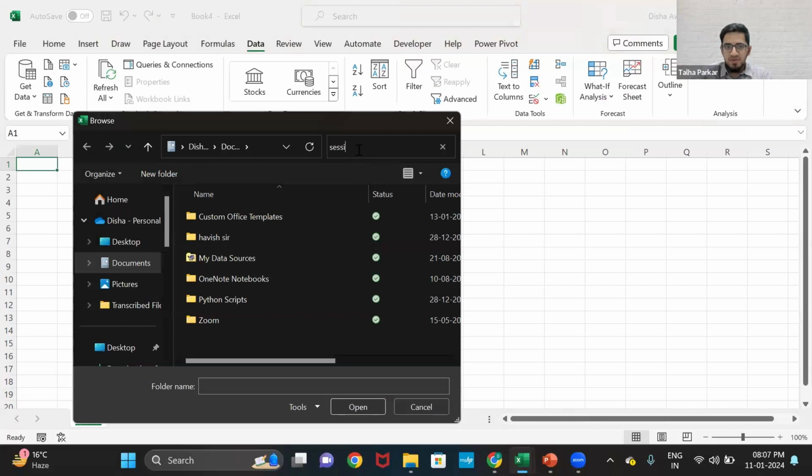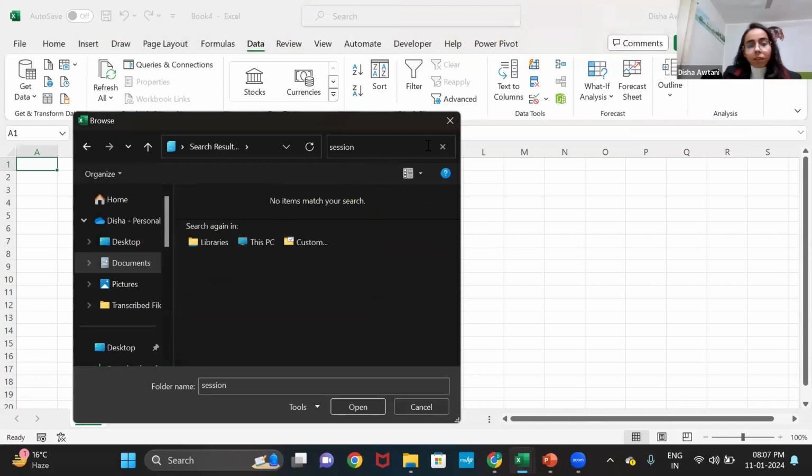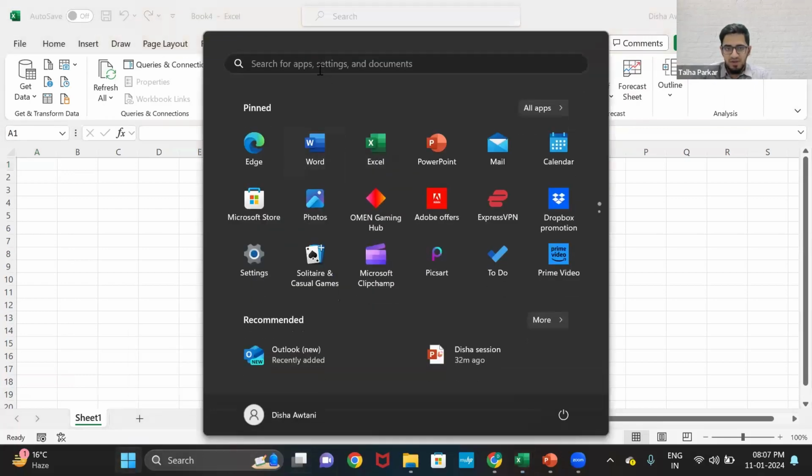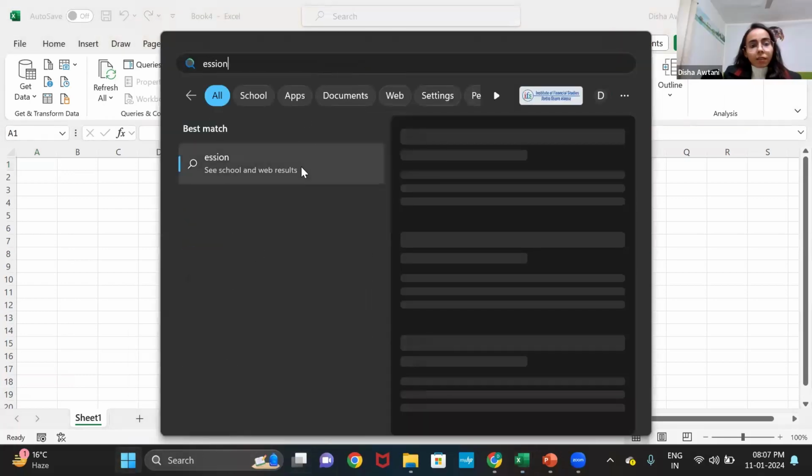Disha, do you want to show the folder first? Yes, sir. Yeah, just show the folder so that everyone has an idea of how many files, what is the data that is to be compiled. Okay. Yes, sir.